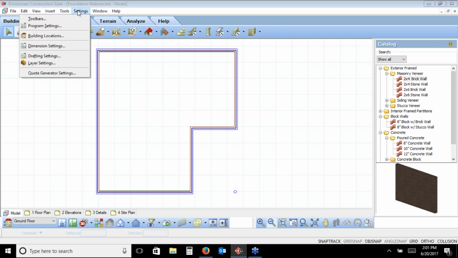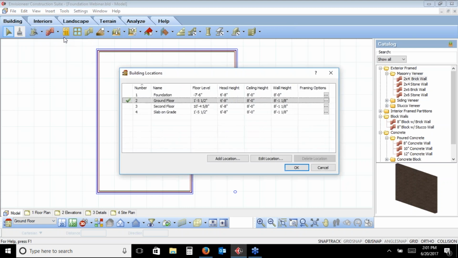So at the top of the screen, I'm going to go to the Settings pull-down menu. And under Settings, I'm going to look at Building Locations. So right now, the walls that we have drawn are on the ground floor location, which means the floor of the ground floor location is sitting 1 foot 5.5 inches off of grade. The walls themselves are 8 foot high. So when we're looking at a foundation system that's going to come underneath this and support it, we know that the foundation wall is going to have to come up to that height.